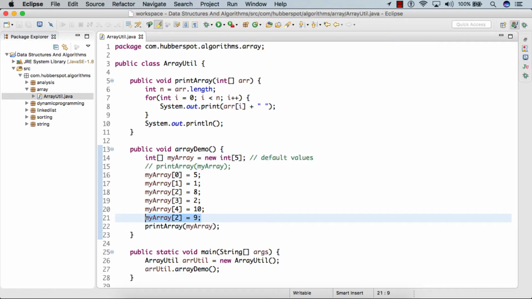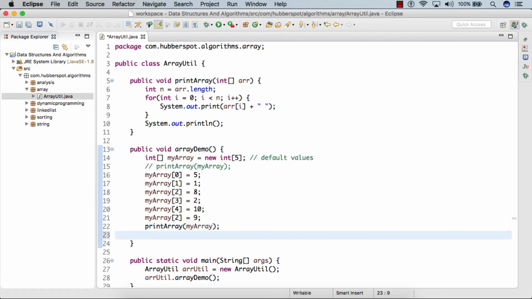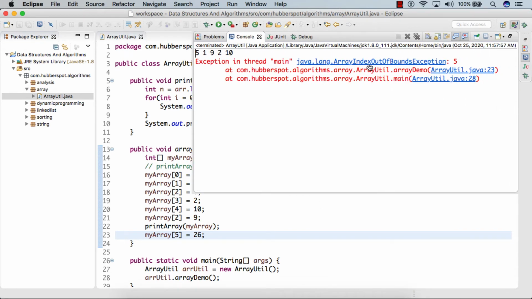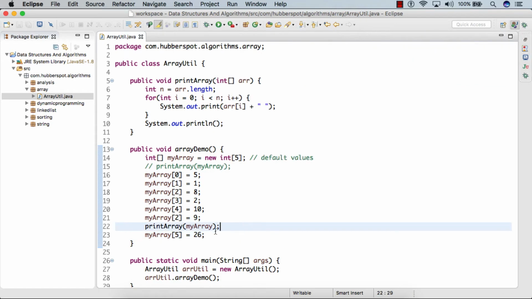And also, friends, let's say we try to access an index which is not in the range of this size, an index which is not present inside the array, let's say 5, and we give it a value of, say, 26. If I run the code now, you can see that we got an exception saying ArrayIndexOutOfBoundsException, giving index 5, saying that 5 is out of bounds for this array.